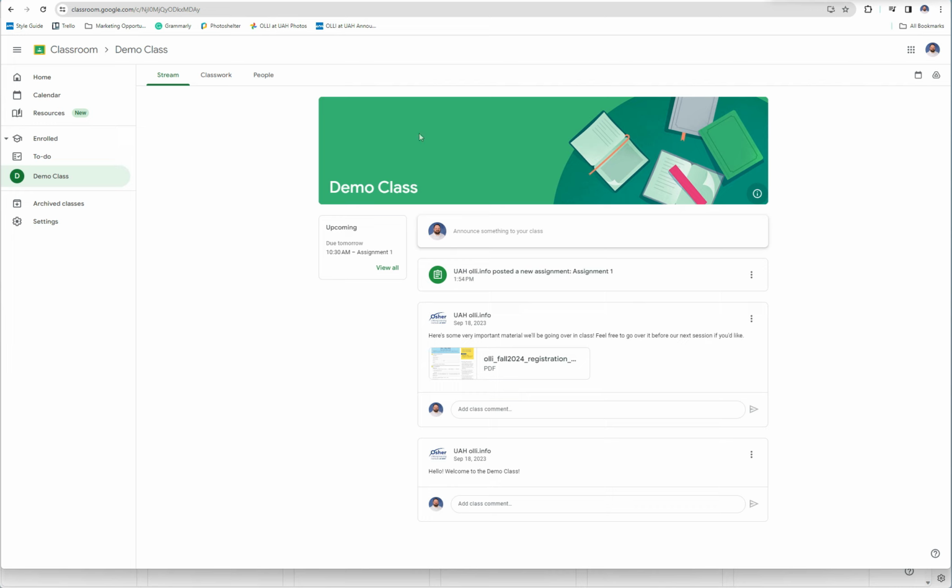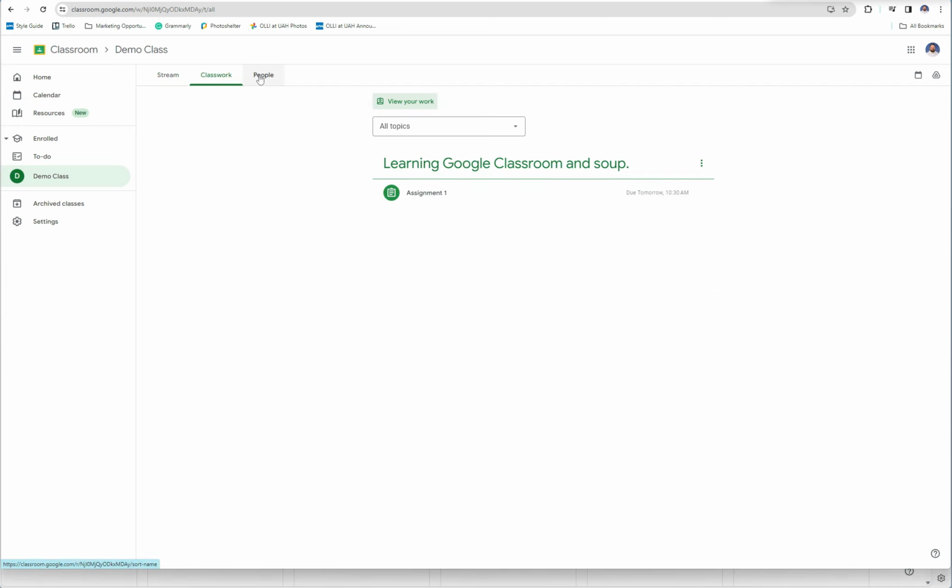You'll have the name of the class and something up here in the header. Up at the top, you're going to have your stream, which is basically the front page of your class. It will show you all of the information that is being delivered to you by your instructor. Classwork, if you have any assignments, and then this tab will just show other people listed in the class if the settings allow for that.